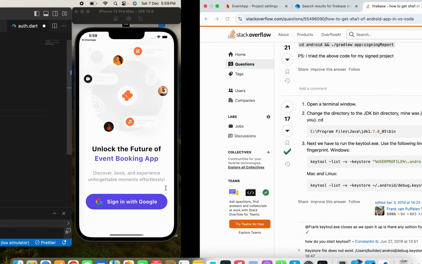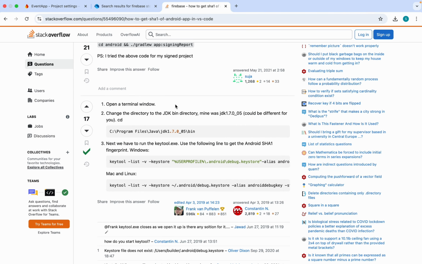So here we'll move to the Stack Overflow website, and here you can see that for the Mac you need to write this command in the terminal to get the SHA1 key, and for Windows you need to write this command to get your SHA1 key. So these are the two commands for the two different operating systems. You can get the SHA1 key by running this command in the terminal.